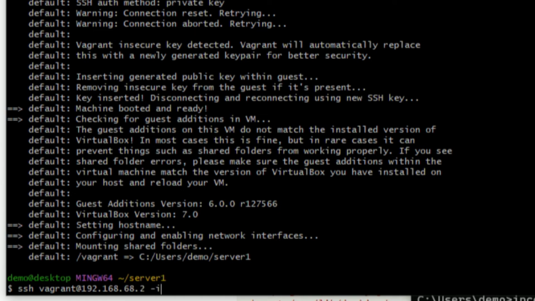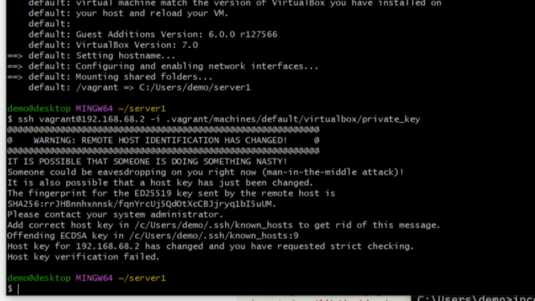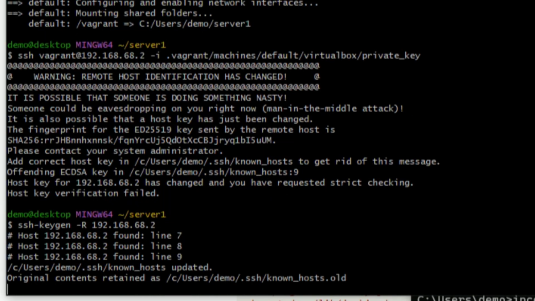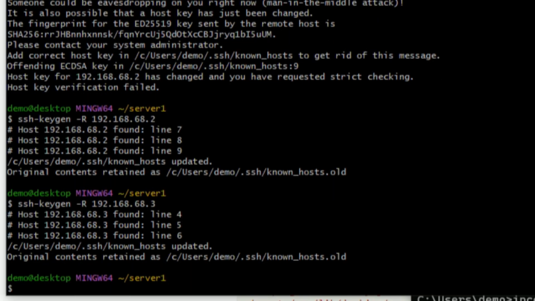I need to paste the key explicitly. It will be in a hidden directory next to the Vagrant file called .vagrant. I've had a server at this address before and the fingerprint doesn't match. ssh-keygen -R forgets this IP. And then the other one.